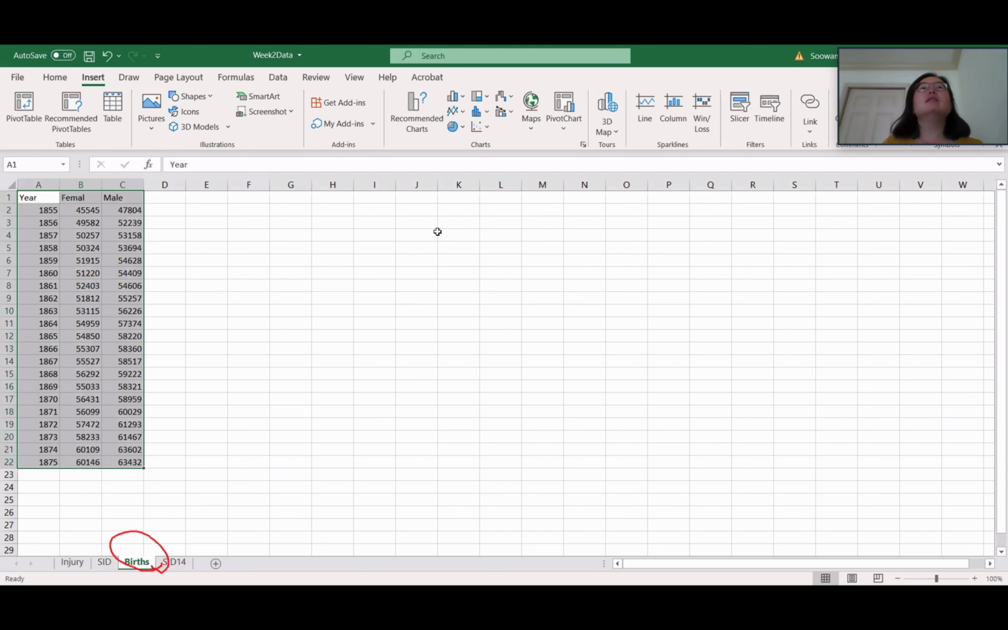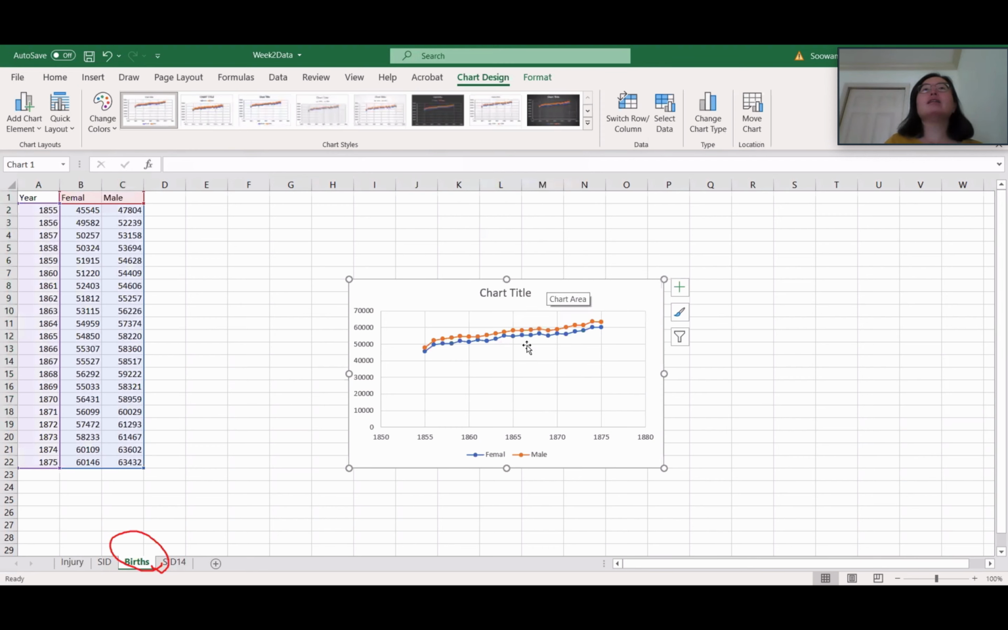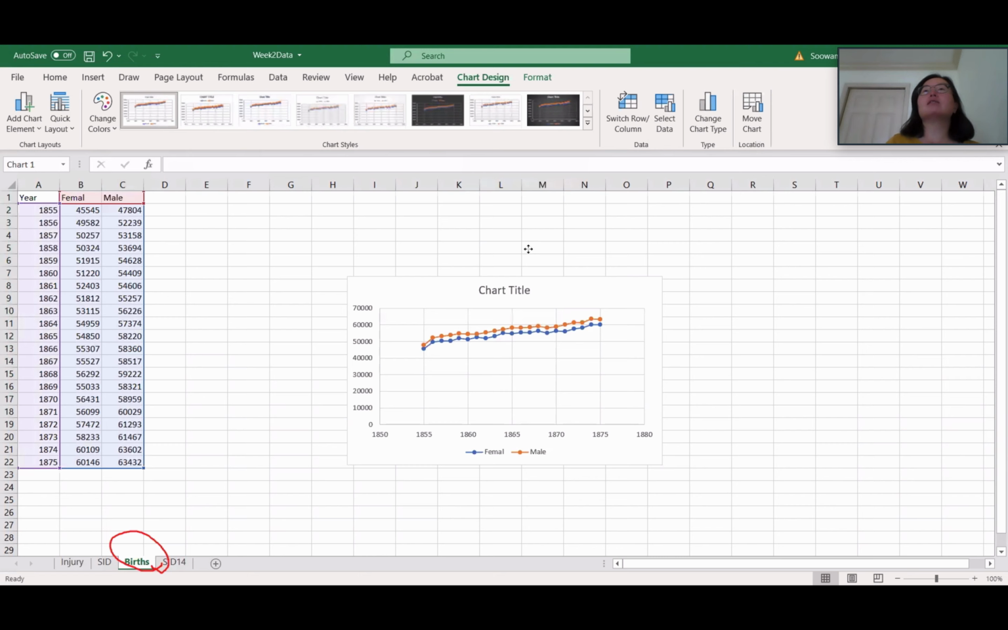And then, this is still plotting, not just one, but we have time for the horizontal axis and the female and male columns. It should be a scatter plot with straight lines and markers. Markers would be helpful, right, to see each year. So I'll click that and we get this graph.